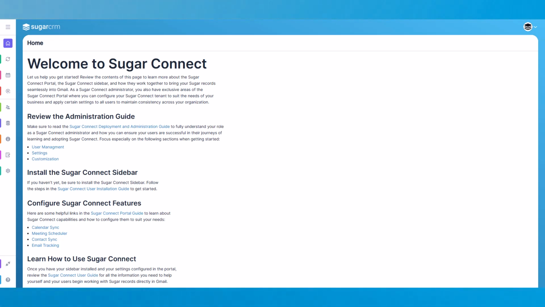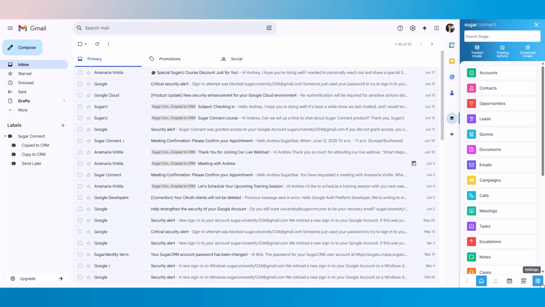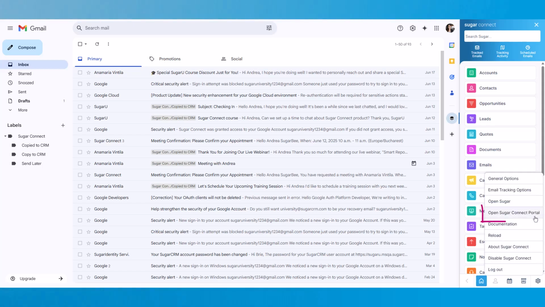The Sugar Connect portal is a website available to all Sugar Connect users as a supplement to the sidebar. It's also where you go to enable your calendar and contact sync and access the meeting scheduler. You can open the portal by selecting Open Sugar Connect Portal from the Settings menu in the sidebar.